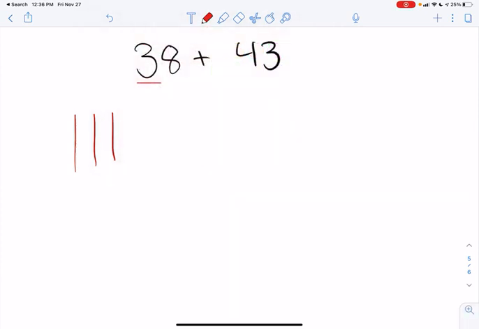I need 8 ones. 1, 2, 3, 4, 5. Notice how I go by fives. That'll make it easier in the future. 6, 7, 8. All right, now let's look. And I'm actually going to put my ones over here. That way they're away from the tens because I want to combine everything that's the same together.